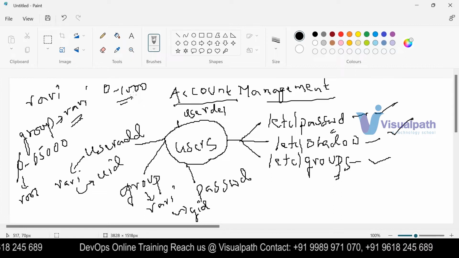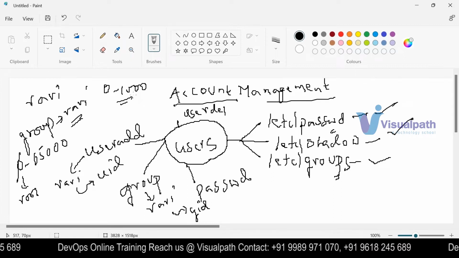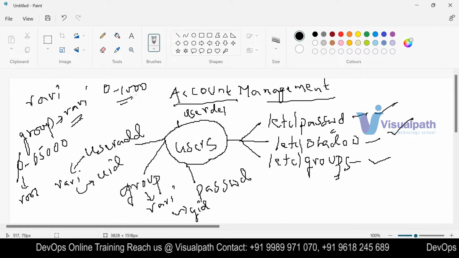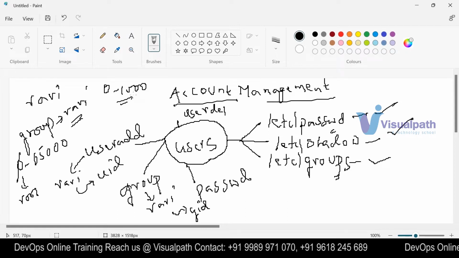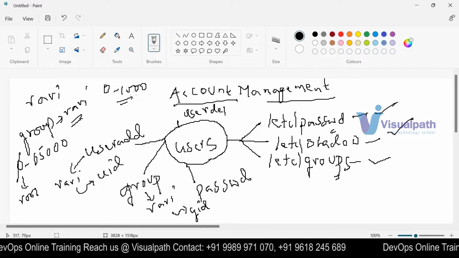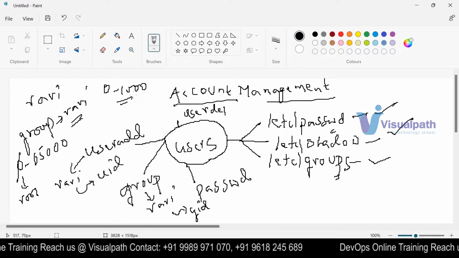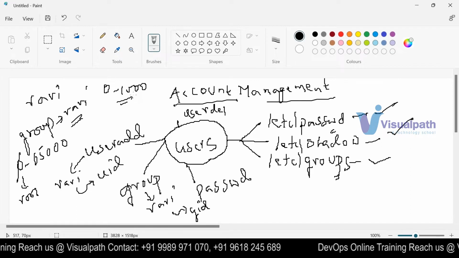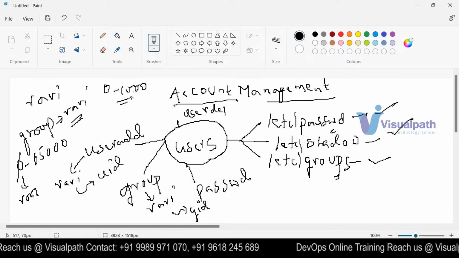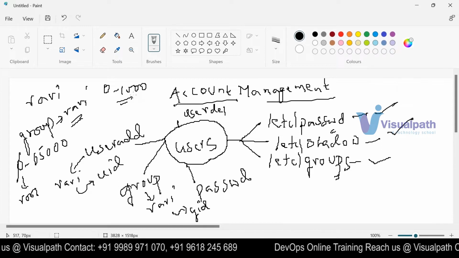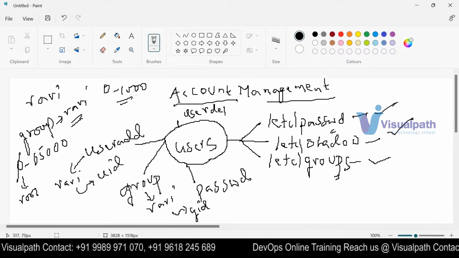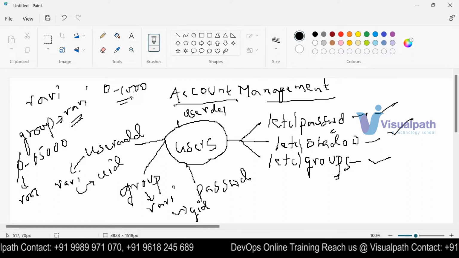Why I'm telling you 0 to 1,000 is because those numbers are used for a lot of default things that run on your system, like different services and all that. But just remember that in case anybody asks you anytime. This information is good enough on the user management stuff.